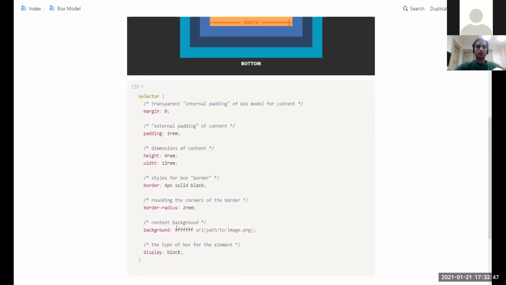You can also set the background of the content. It can be a color, it can be an image. And with the image, you probably have to use url and then pass the path or the URL of the image.